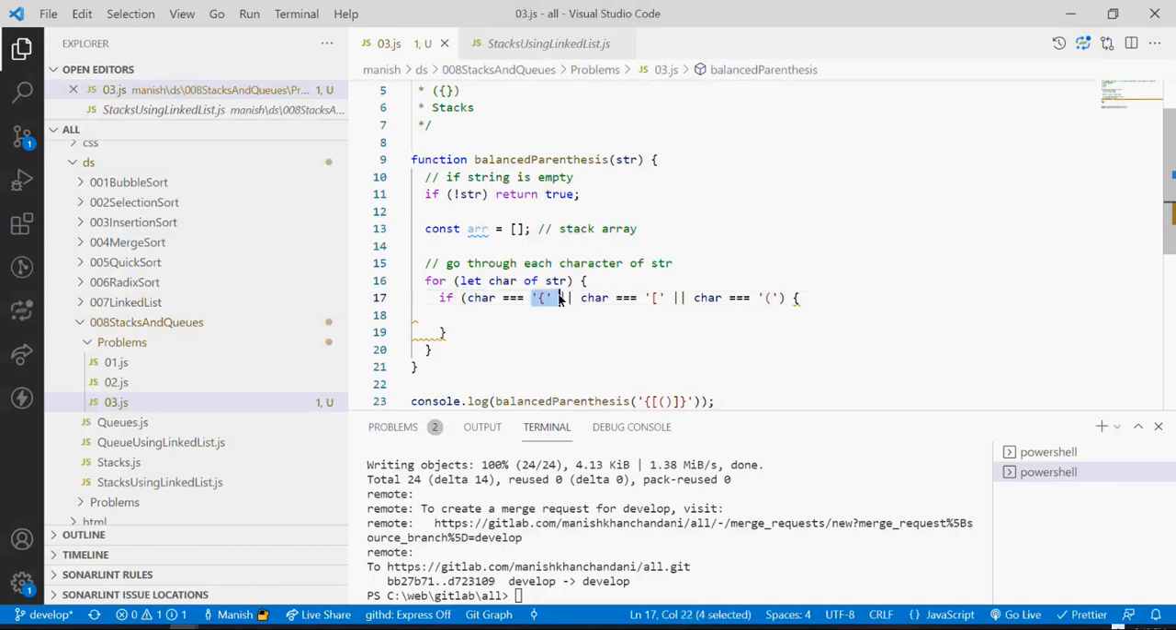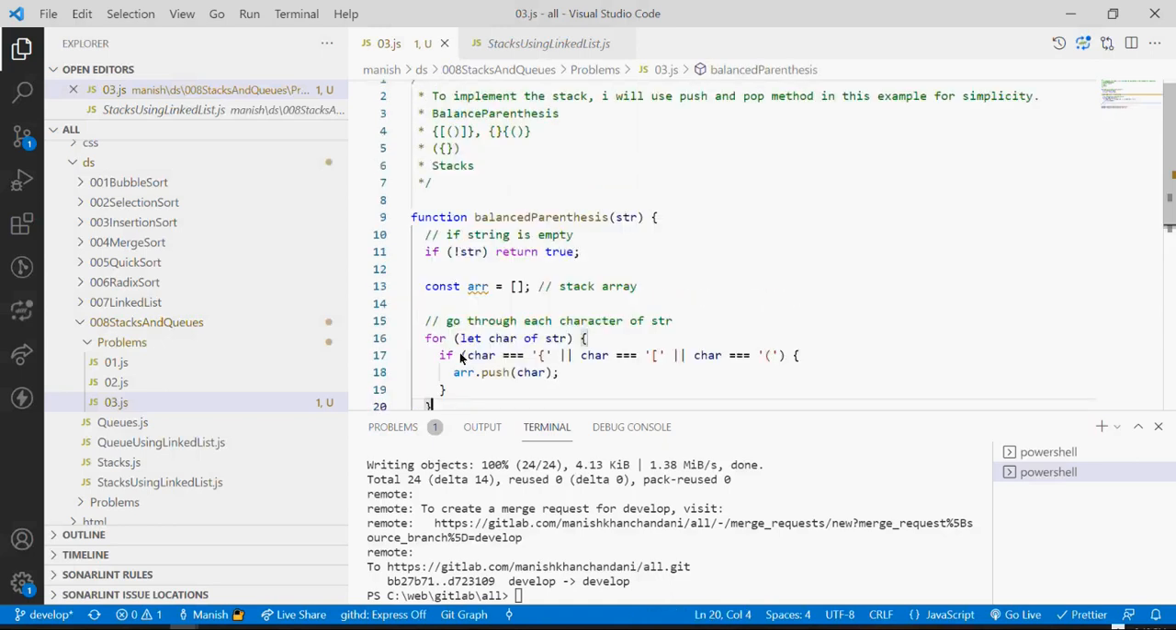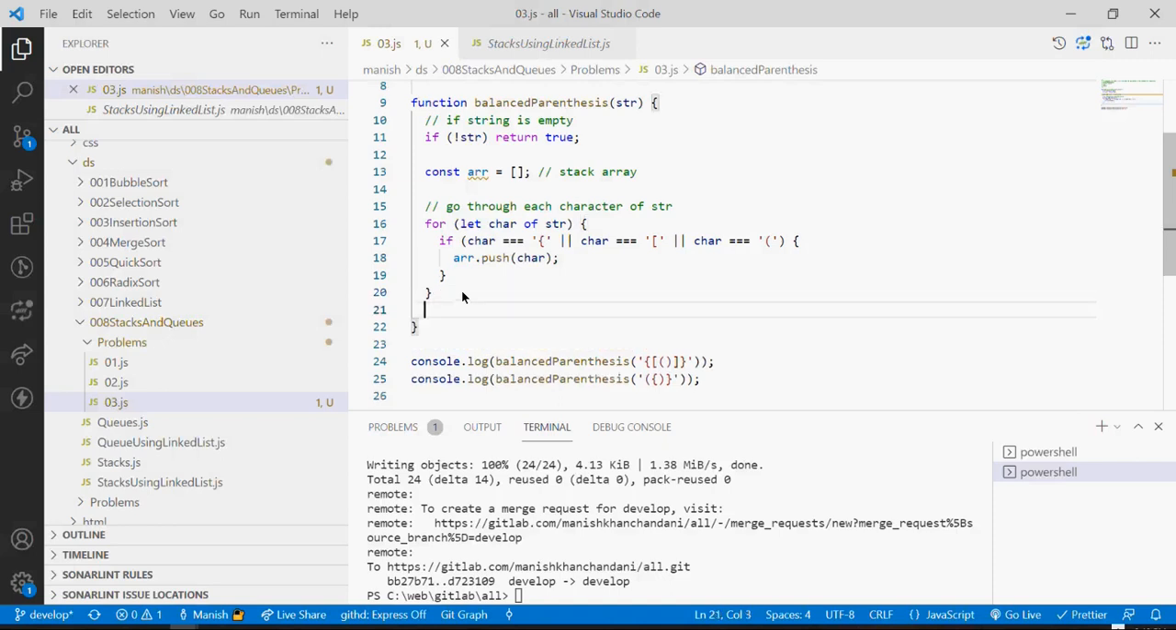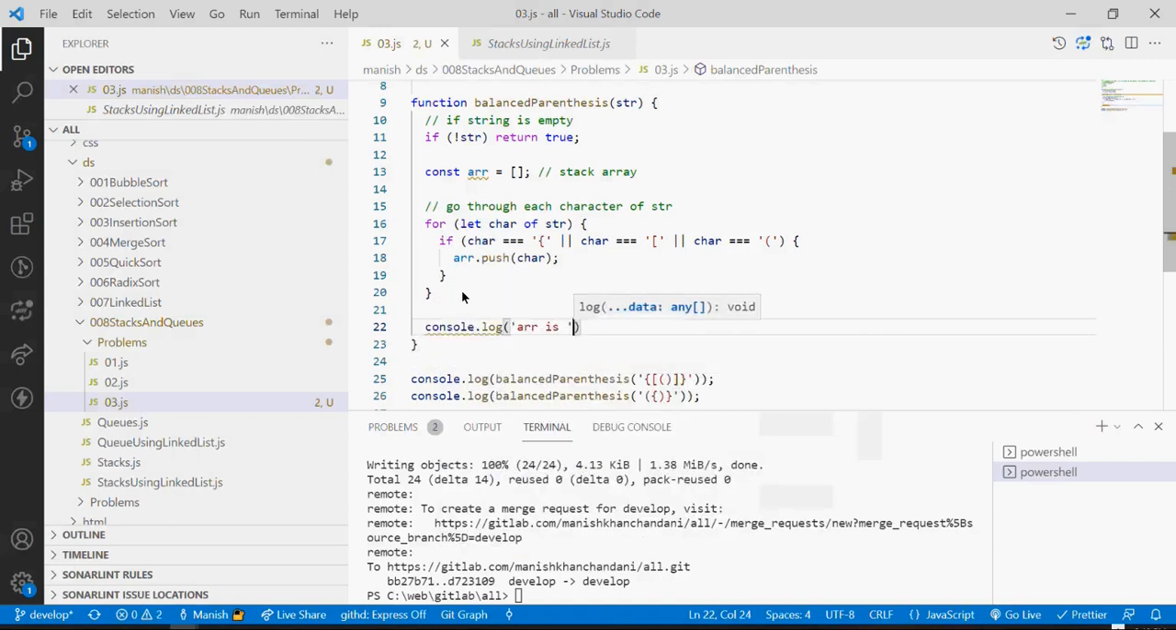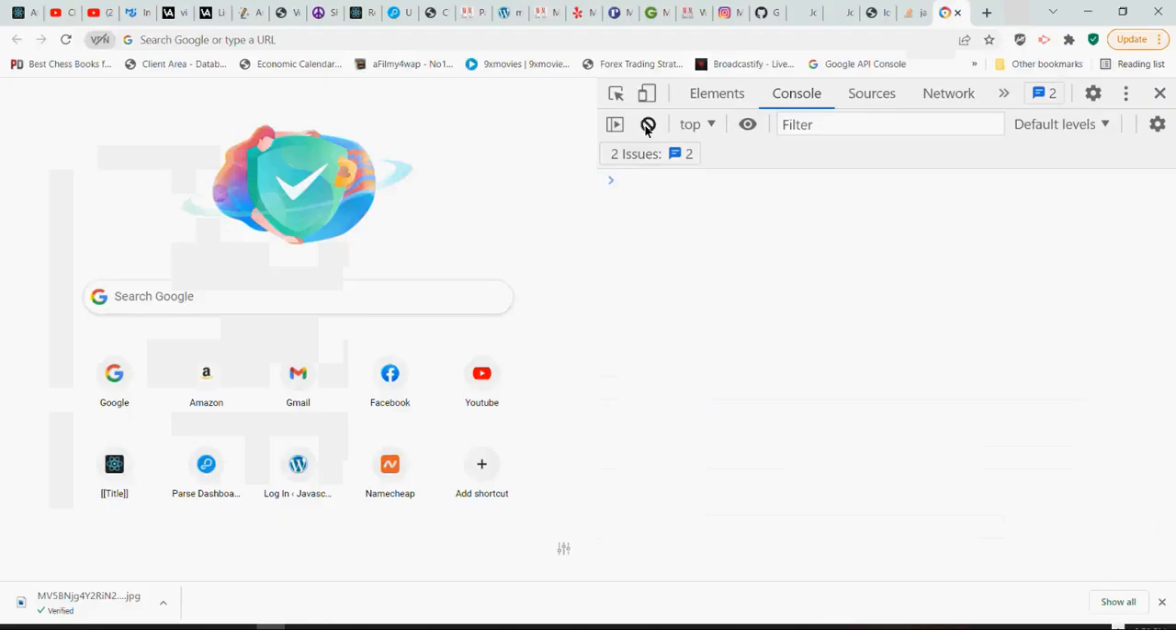So if I get a character equal to any of these, that is opening of this, this, or this, then I will put it in the stack. So how to put it in the stack? I will say array dot push character. But if it is an ending tag, I will remove from the array. But let's first see what is inserted in the array. I will take care of the remove part a little bit later. So after the for loop, I will console.log array. Let's try this and see what we're getting in the array.